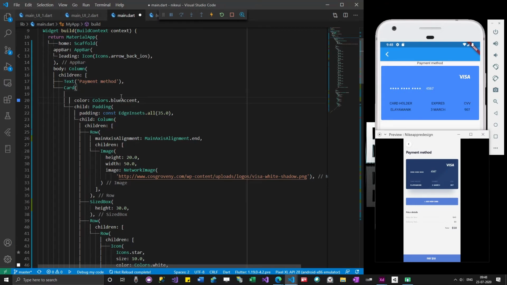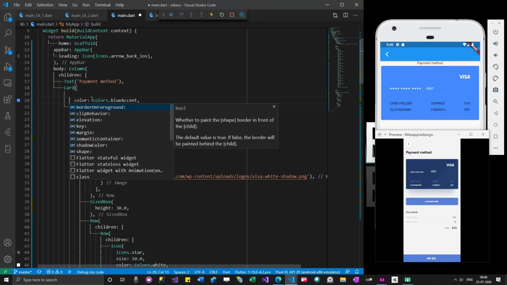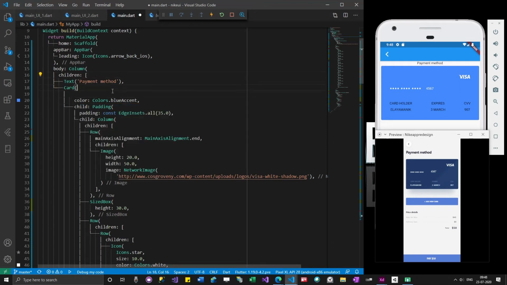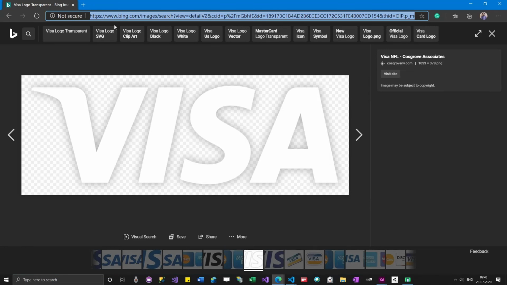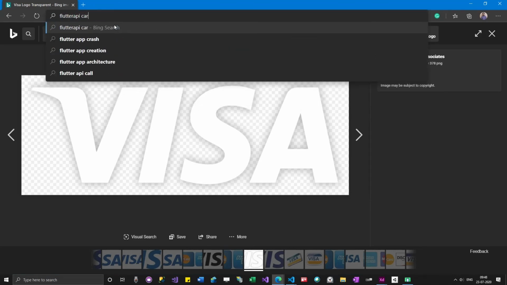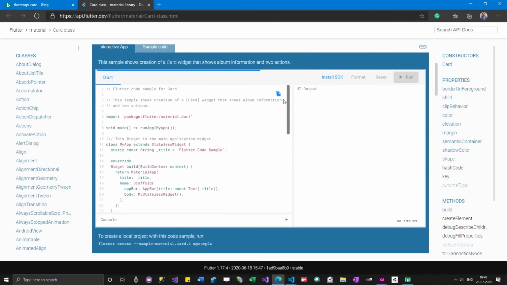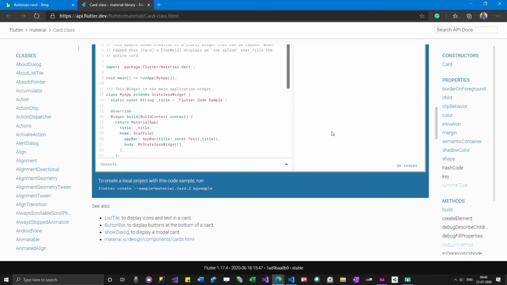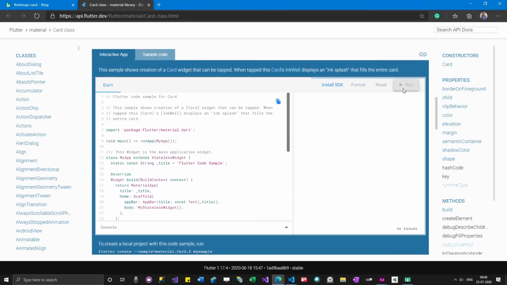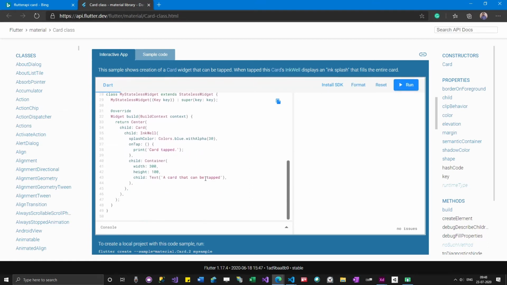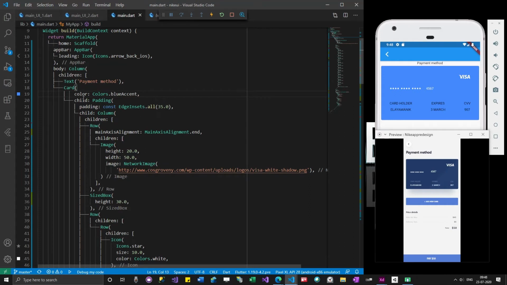So for card it looks like there is no way I could add a decoration. So let me check the Flutter API documentation. Okay, there are no straightforward examples for this either. Since I already know that I can use decoration for a container, I will change this to container.